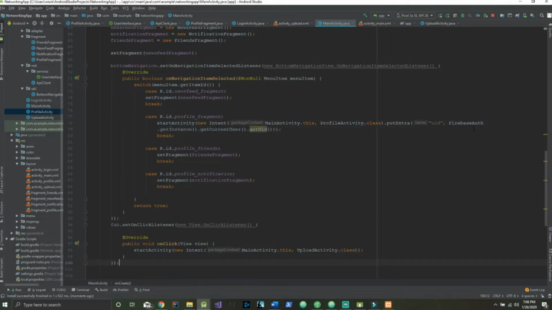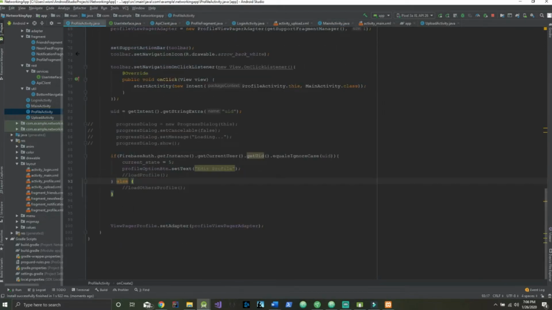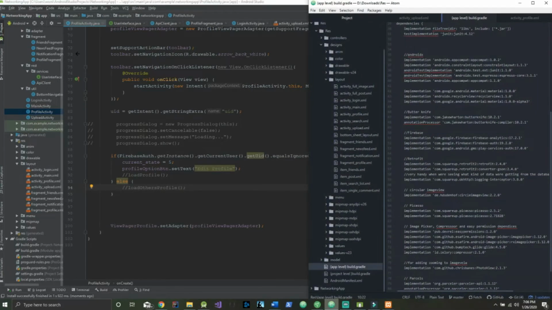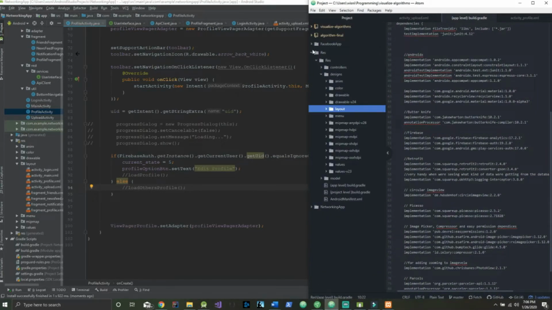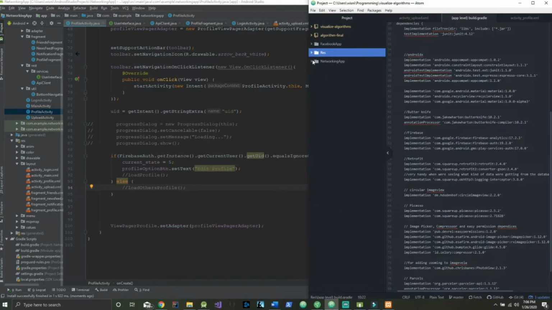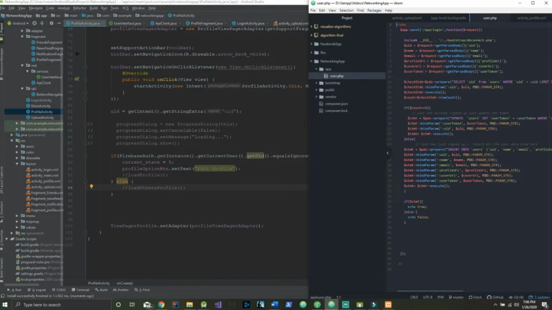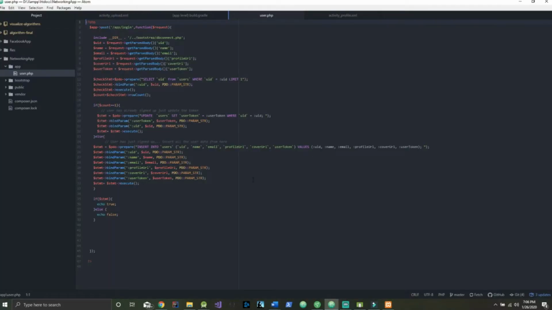So anyways, we can hit Control Z, undo that, and now we have to add some code, not to our load other profiles activity, but we're going to get that set up in our Atom folder here. So if we go and navigate over to Atom, we have to look inside of our networking app folder, and we can go inside of app and add some code to user.php.